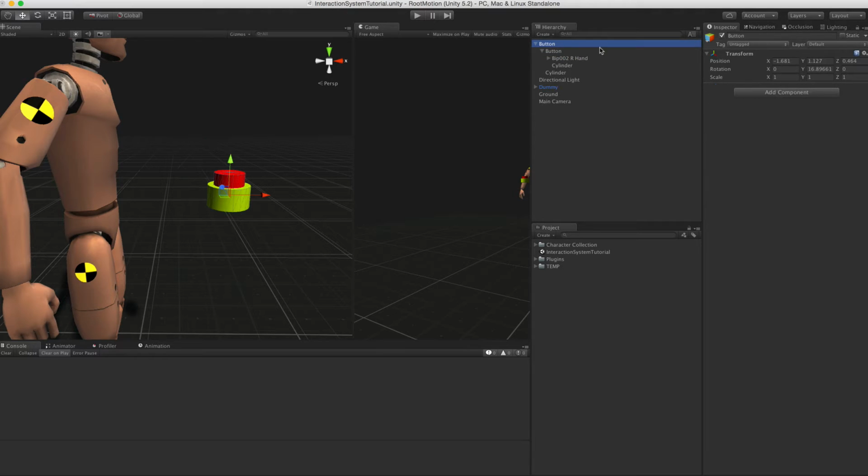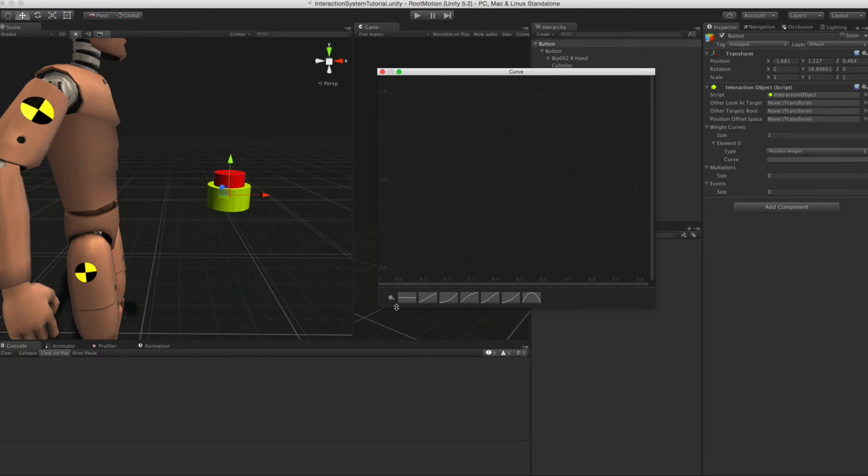Now we also need to have an interaction object component on the button, so here just add one weight curve, position weight. It will be a 1 second interaction, so we're going to start from zero, position weight. Then at half a second it will reach one and then back to zero.